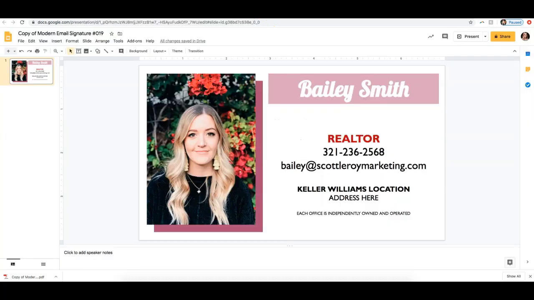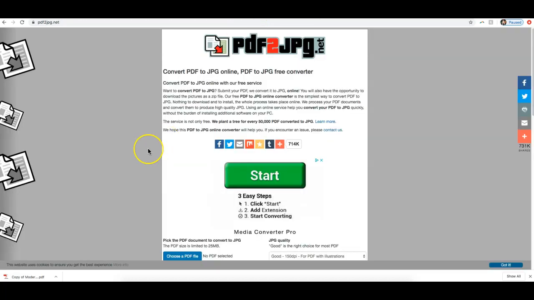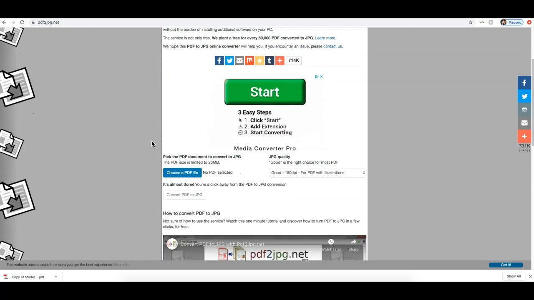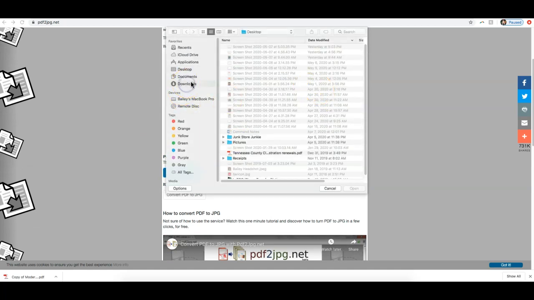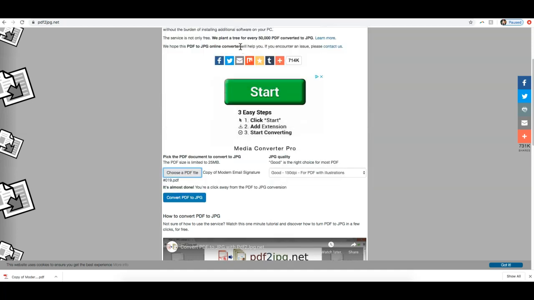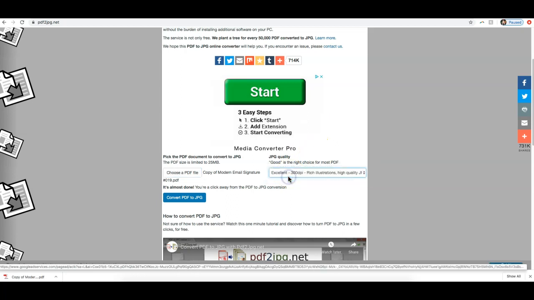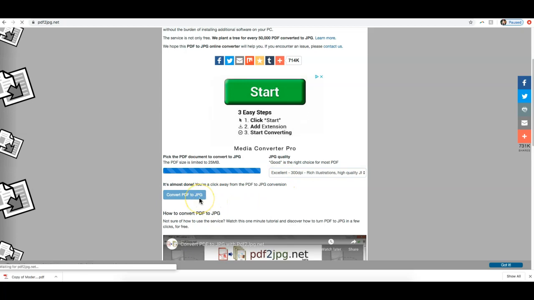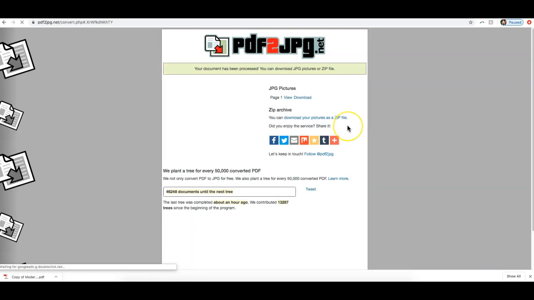We made our signature. We downloaded it as a PDF, but to make sure it's a high quality, high-res image in our signature and it's not going to be blurry, we're going to come to this site, choose the PDF off our computer. We're going to change the quality here to excellent, and then convert. And I'm sorry, I know I'm kind of zipping through this, but we have to wrap up soon.